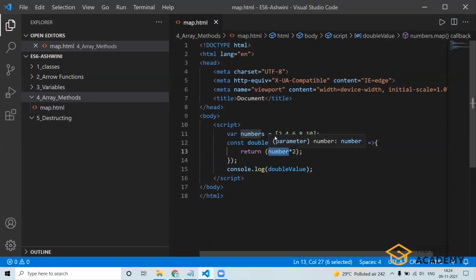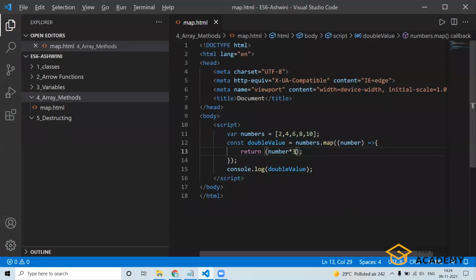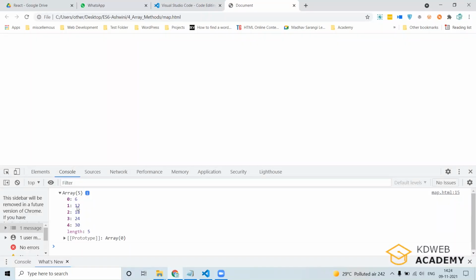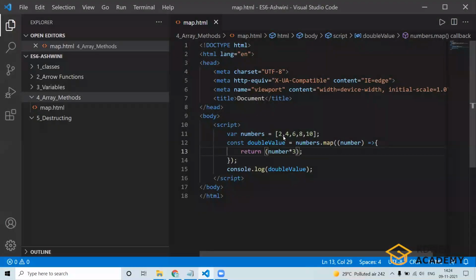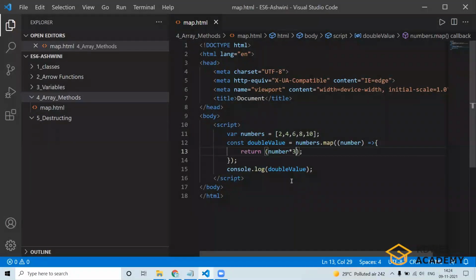One by one, the multiplication will be done. The first number is 2. It will come inside this and it will multiply with this 2. If you want to triple it, you can do it in this way also. You can see inside the console, it will now be the tripled array. 2 into 3, it will be multiplied like that. Every individual element will be mapped with that. Then 4 into 3, in that way it will multiply.